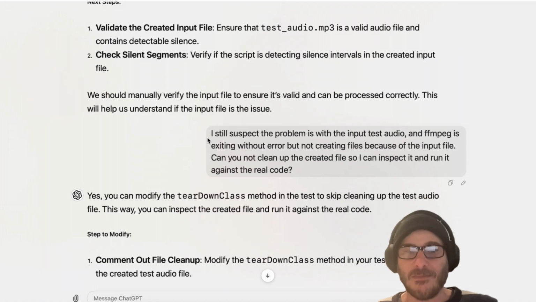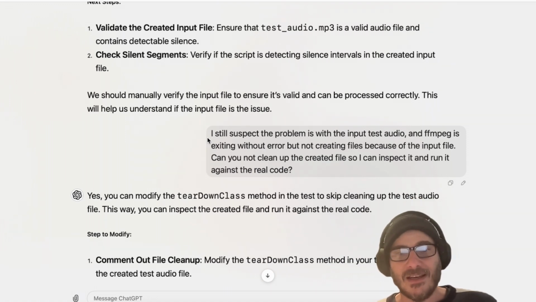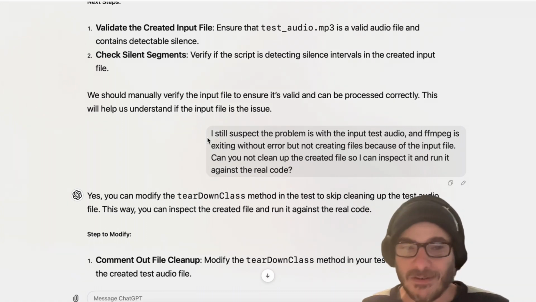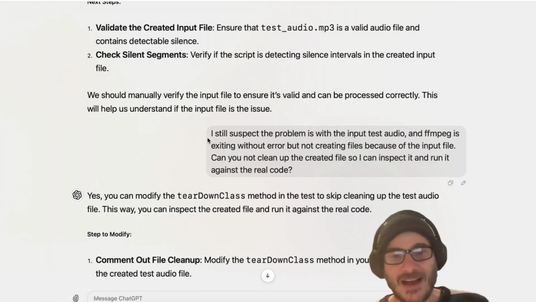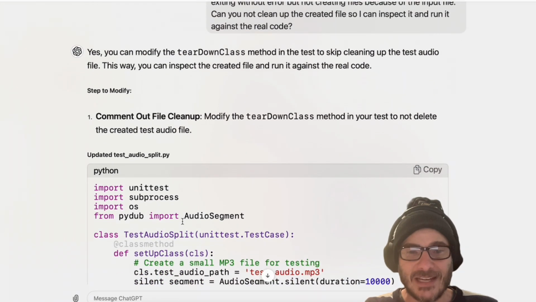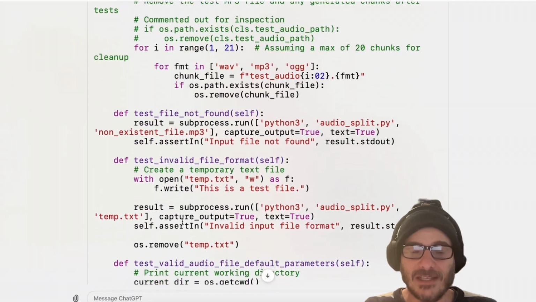I still suspect the problem is with the input test audio, and FFmpeg is exiting without an error but not creating files because of the input file. Can you not clean up the created file so I can inspect it and run it against the real code? So it does, yes. In the teardown, it removes the file, so now it's not deleting the file.